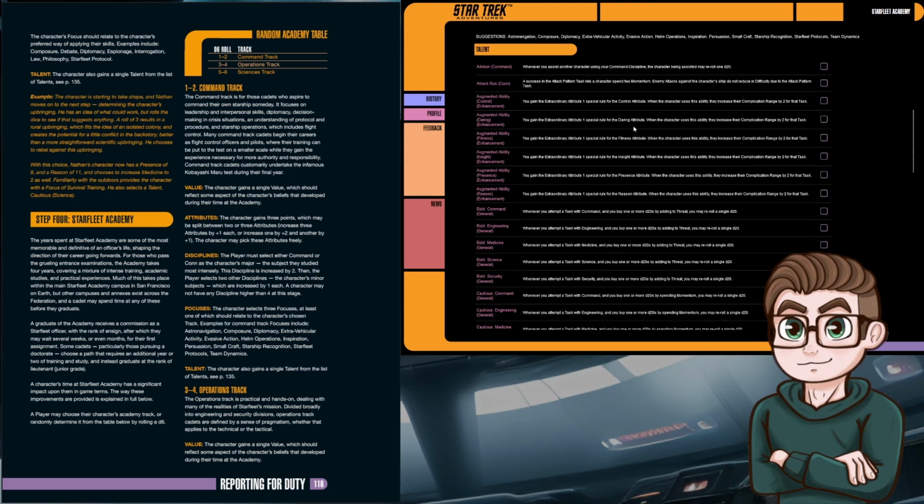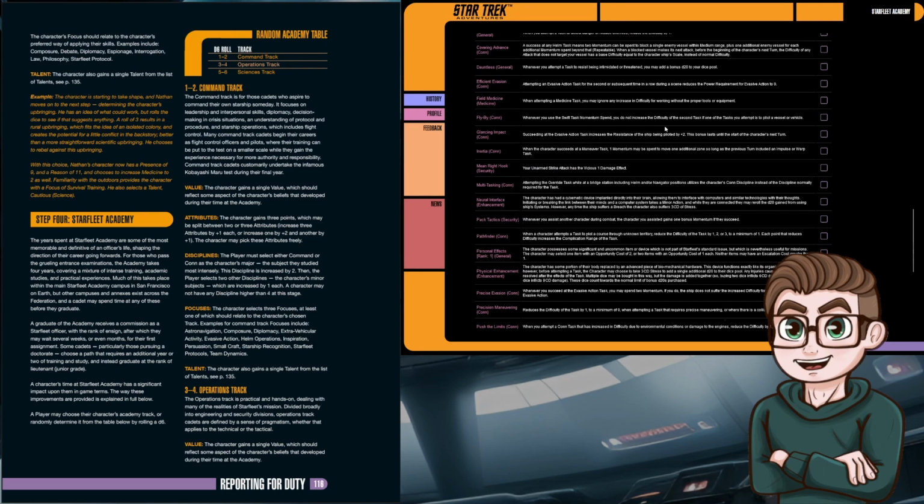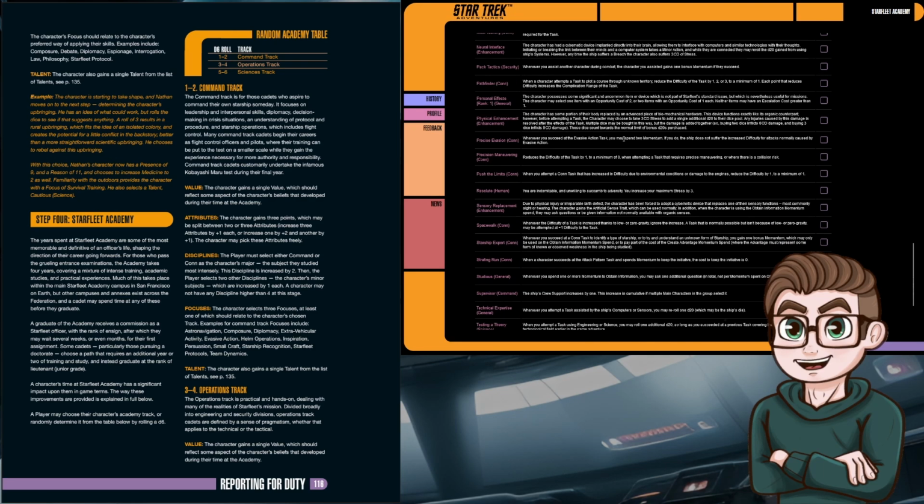Do I get another? Ooh, do I take attack pattern? Attack run? Do I think there's going to be combat, or should I? Pathfinder might be good.